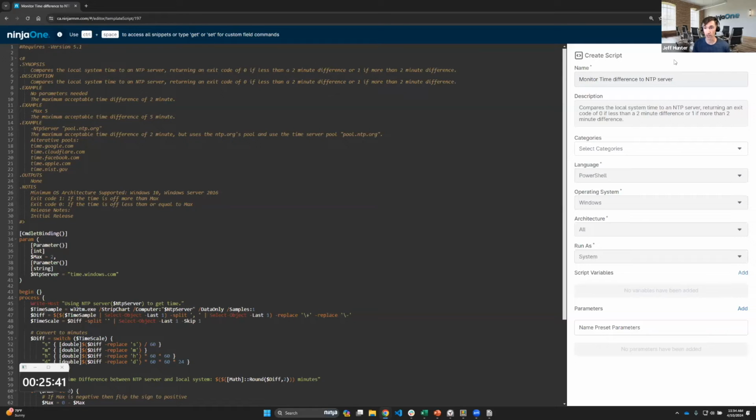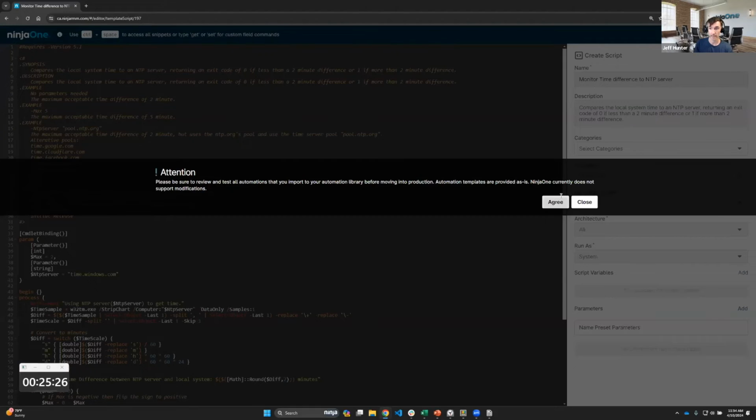So to ensure that all of my devices are on time, I am syncing the time for my servers and my workstations to an NTP server to ensure that everything is on time. This is incredibly important, especially around time changes like we just had last month. We'll go ahead and import this here.